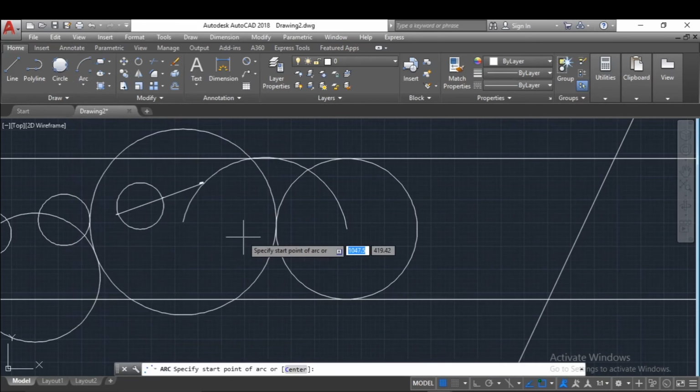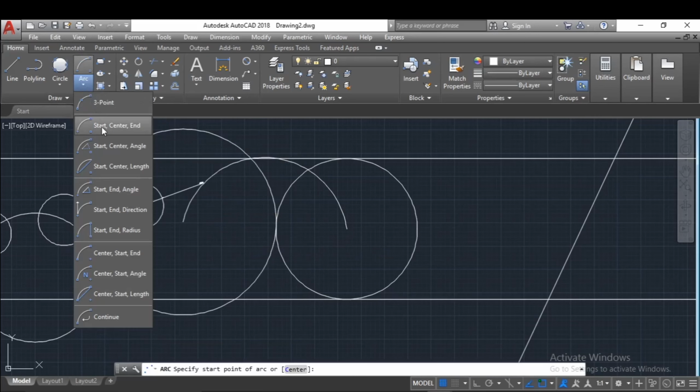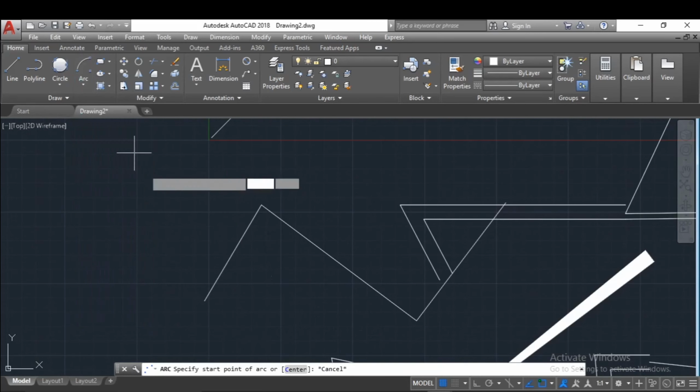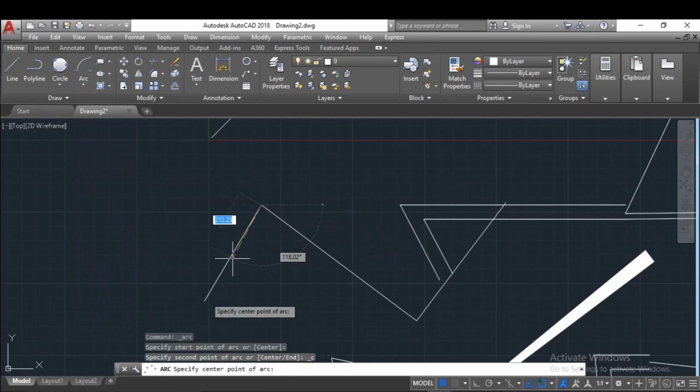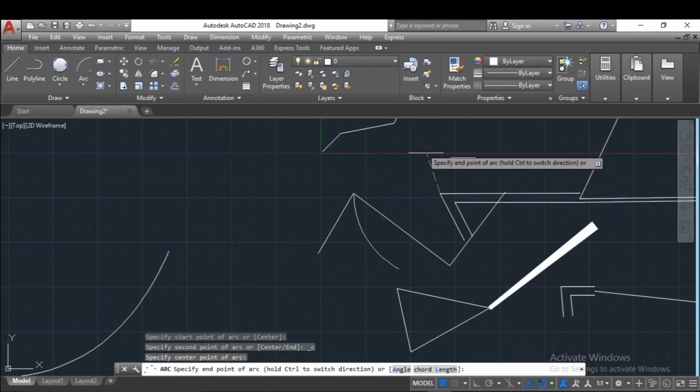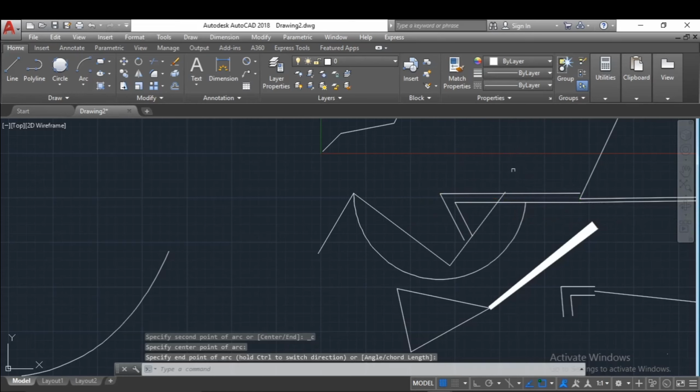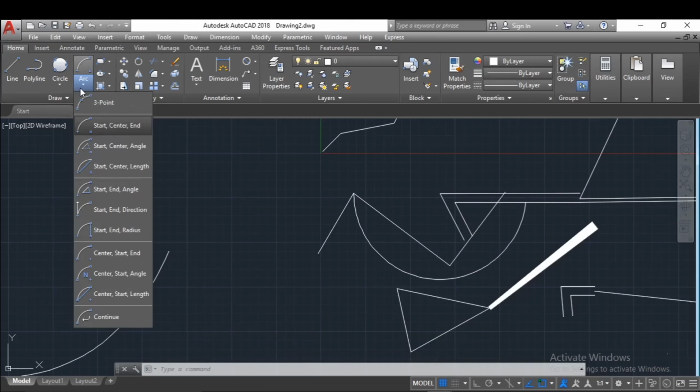Now start, center, end. Now we know the start point, end point, and center point of the arc. Then we can use this arc. This is the start point. This is the center point. Now I know the end point over here somewhere. Right here. This is the start point, center point, and end point. We know 3 points, and then only we can use this arc method.